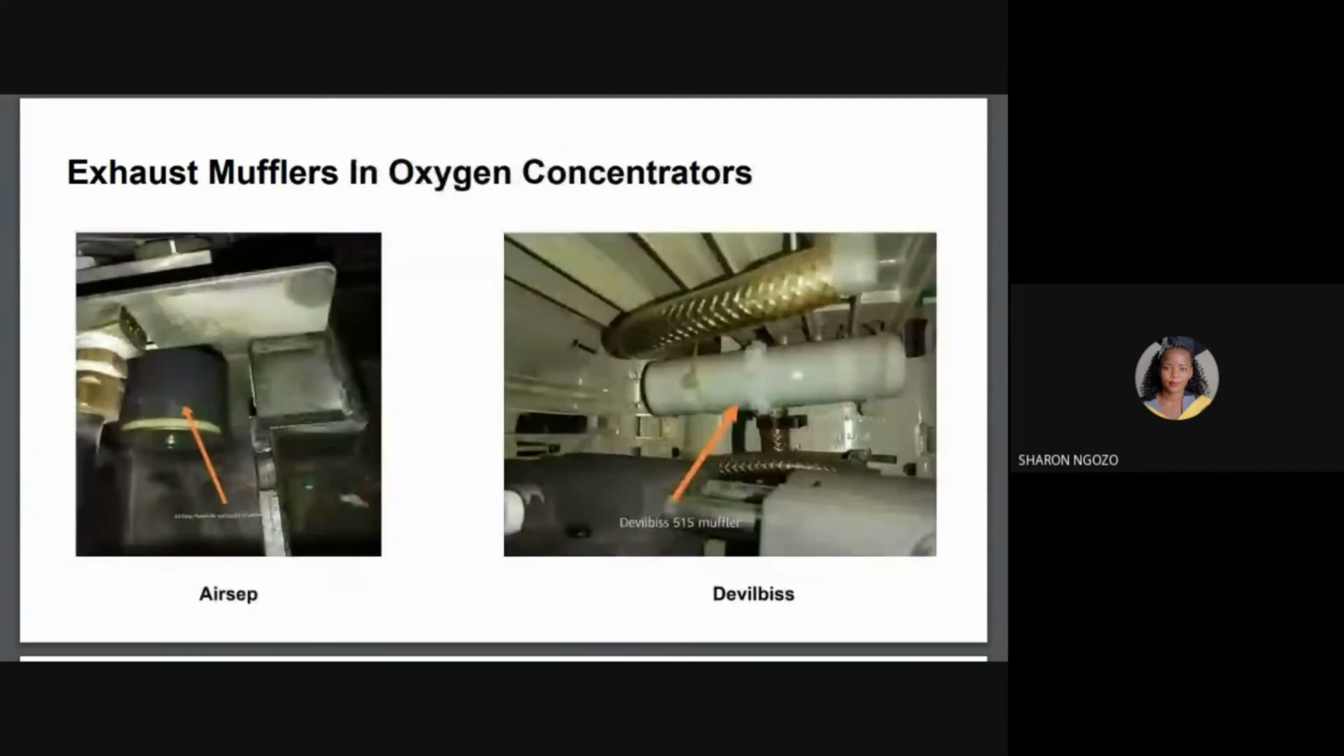Next slide, please. On this picture, we can see how the mufflers are connected. On the left-hand side, that's how a muffler is connected in AirSep, and the other photo shows how it is connected in a DeVilbiss 515.